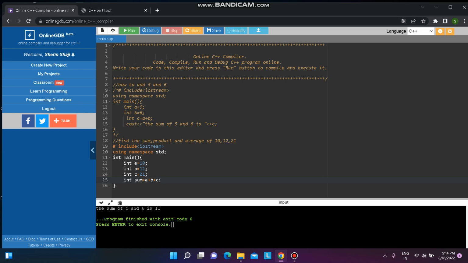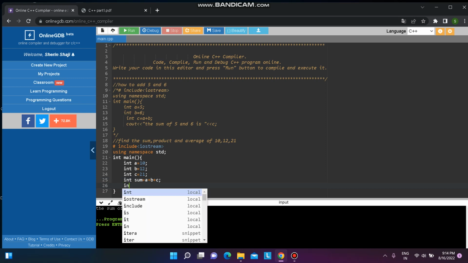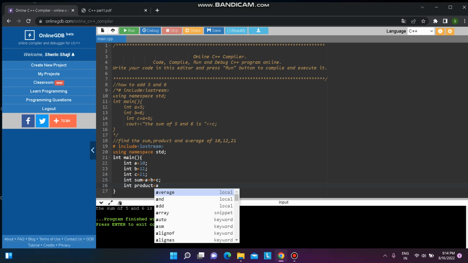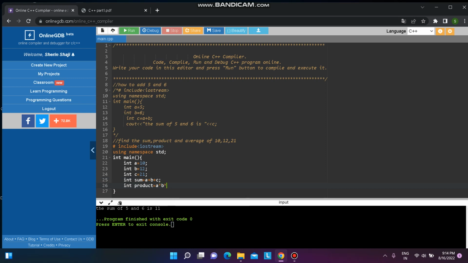Okay, so next is product. So 10 into 12 into 21, we know that the result will be an integer because there will be no decimal if we multiply 10, 12 and 21. So the result will be an integer. int product is equal to a star b star c, that is product. Then use a semicolon.